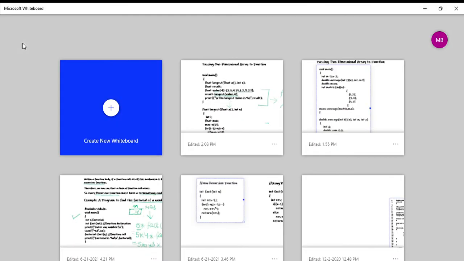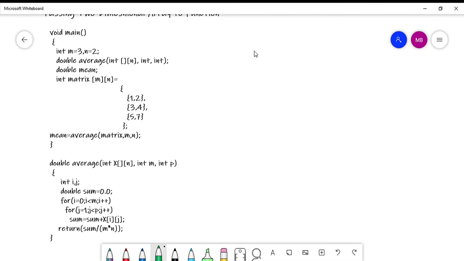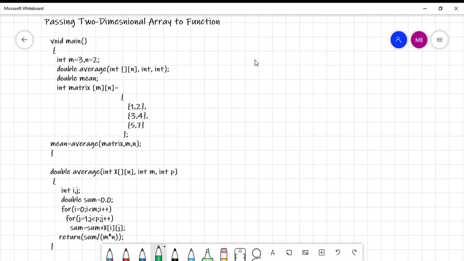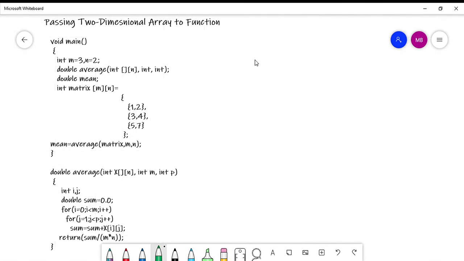Now we will see how we can pass two-dimensional arrays to a function. Just like we pass a one-dimensional array to a function, we can also pass a two-dimensional array to the function. See, here you can see that I have defined my function here. Just like in any case, this is my function definition.